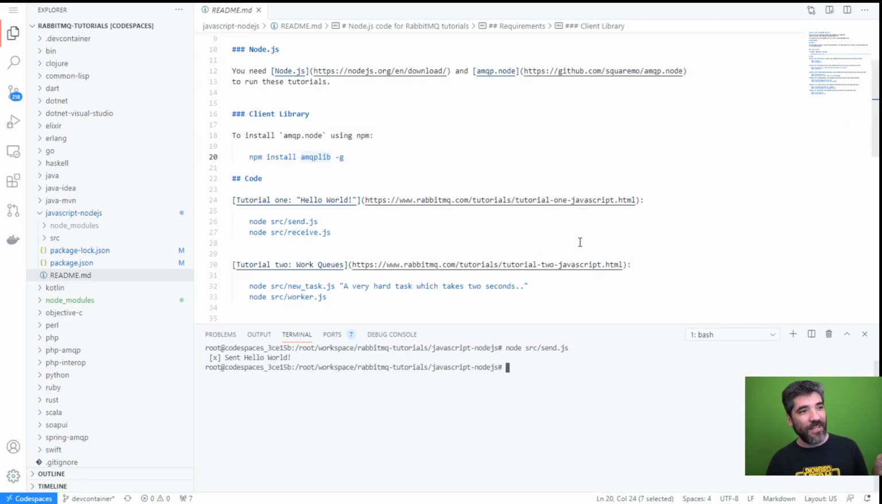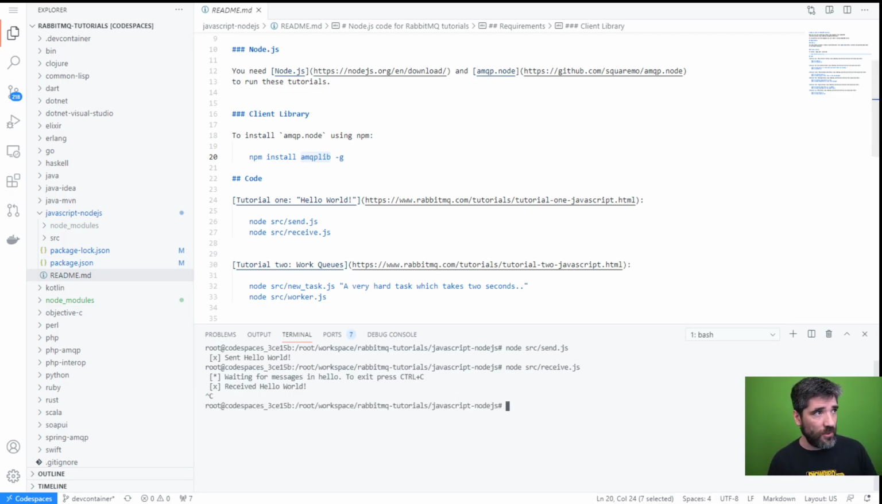So I go back now to my Visual Studio Code inside GitHub Codespaces. Again, I didn't install anything here, except this library for sure. So, second step in the tutorial, receive. Let's see if the message is there. So, node again, node source, receive JS, and there I got the message from the queue, right? And Control C to stop that consumer.